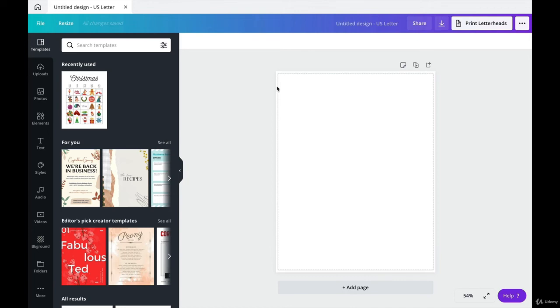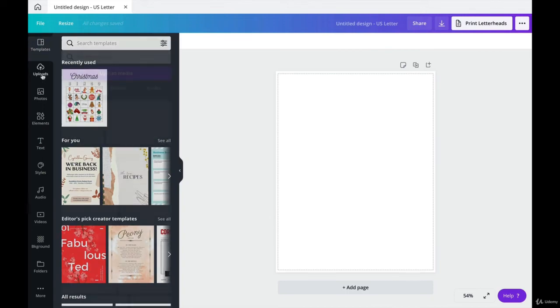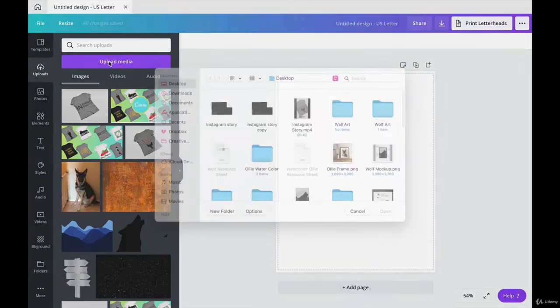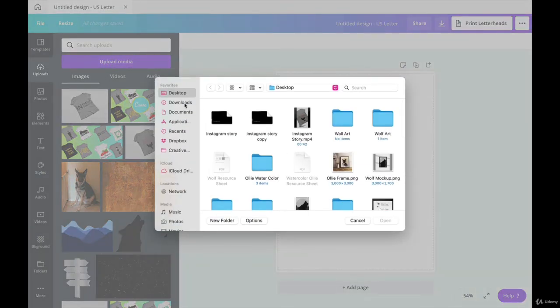You're going to have to trim it down a bit to get rid of the white space on the end. So I'm just going to leave this up as I am designing. So what I'm going to do is I'm going to go to my uploads, and I'm going to upload my media for this project, and it should be in my downloads.